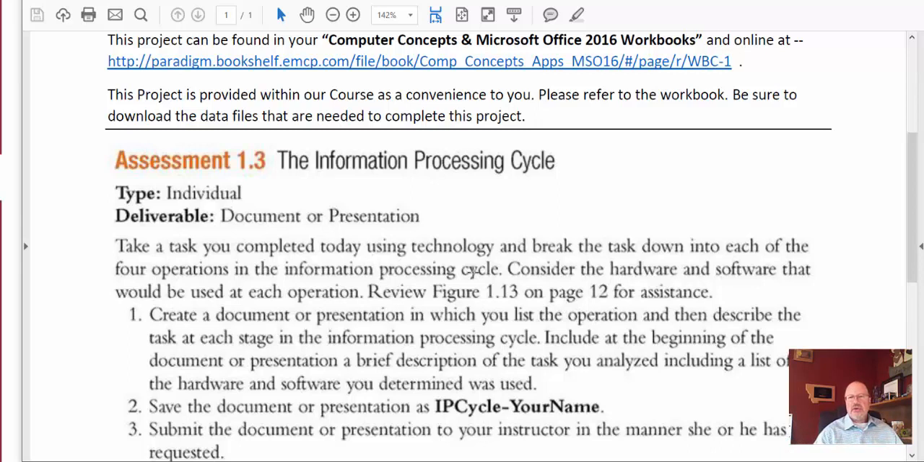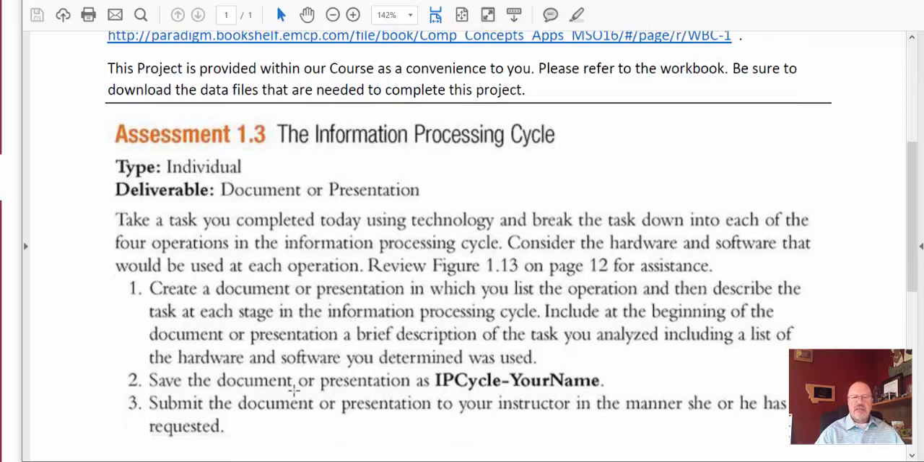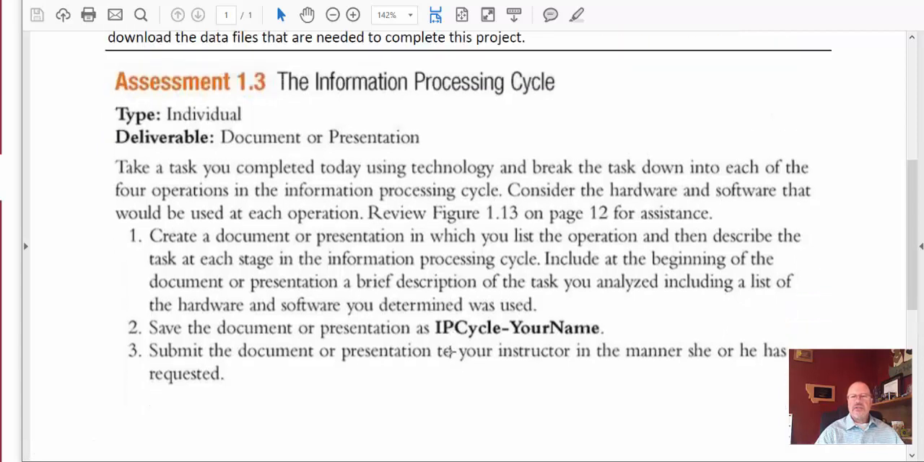Once again, take a task you completed today using technology, break the task down into each of the 4 operations in the information processing cycle. Now not only consider the hardware and software, but record what you would use at each operation. Create a document or presentation. Either one is fine, or again, pen and paper is fine. Save the document as IP cycle, your name, and then submit the document. Okay, those are the instructions.